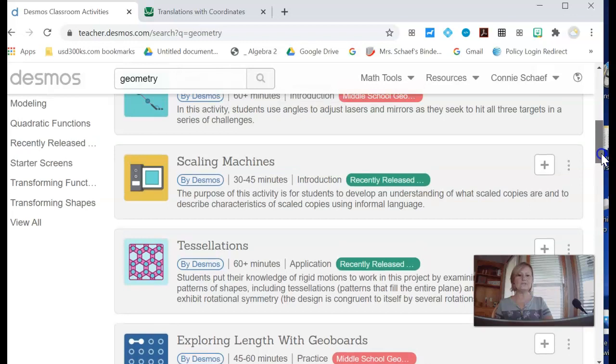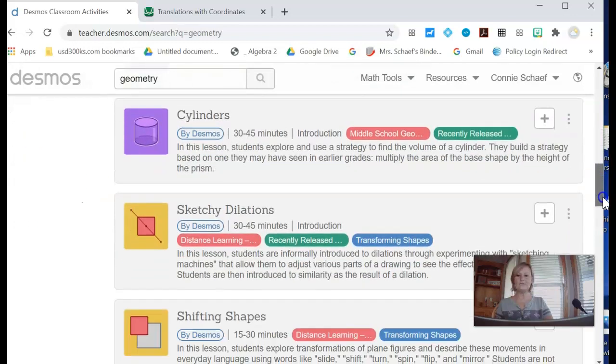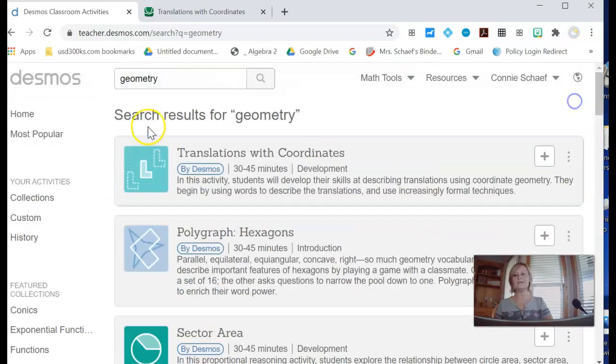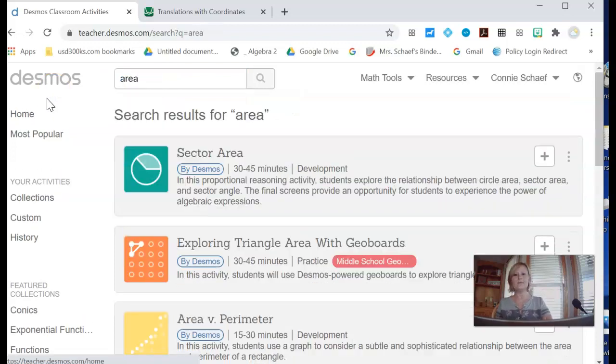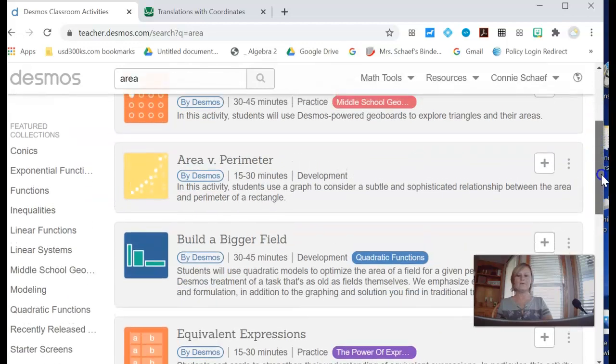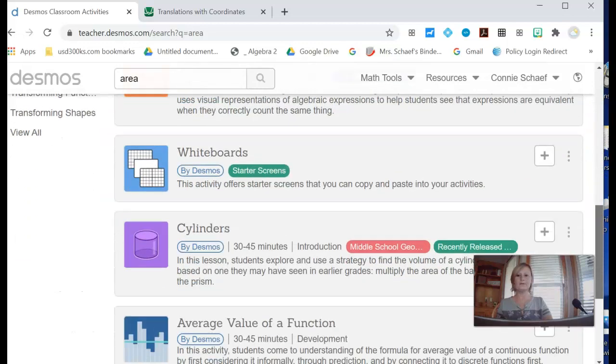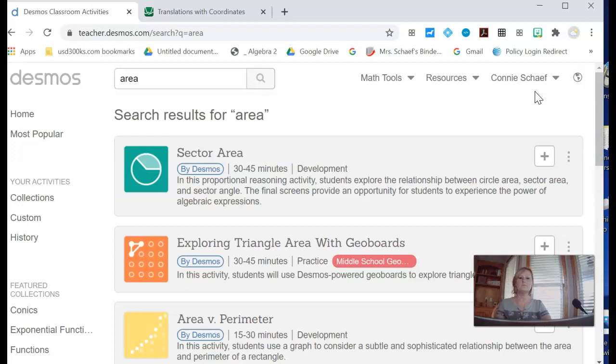And again, you can just look through there and see. You could also pick a topic up here. If you wanted just something that deals with area, just do area. And they really have a little bit of all different levels. Okay. So I hope this helps you on getting started with Desmos. And now we'll look at the actual geometry portion of that.